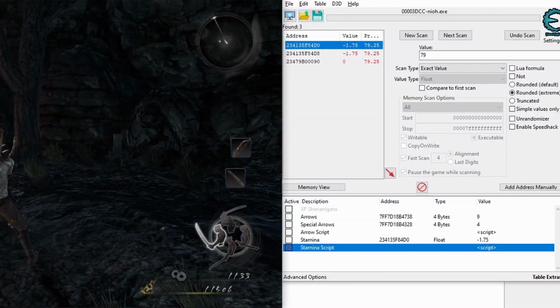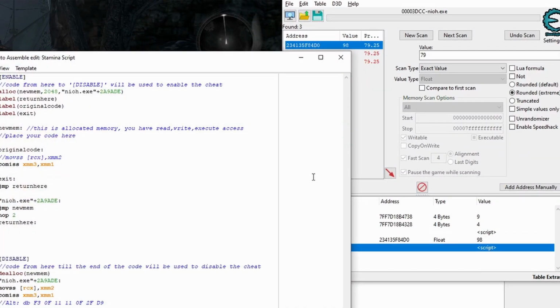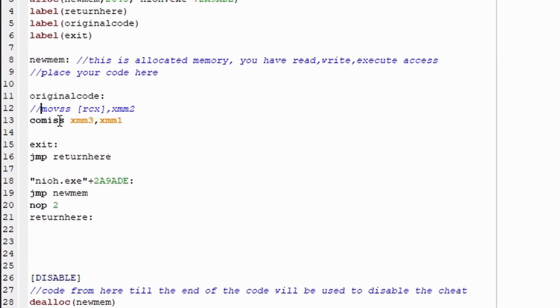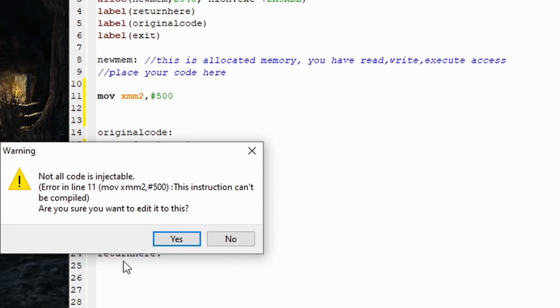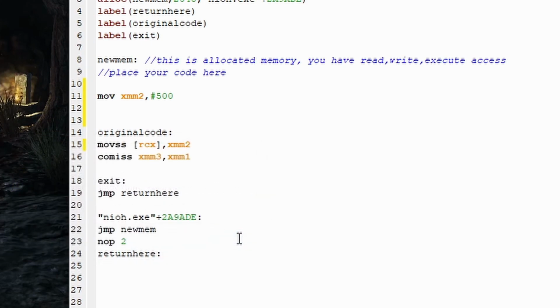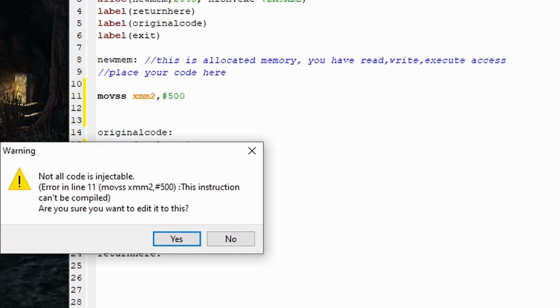So I'll turn the script off, and let's go back to the viewer. Well, XMM2 is obviously doing something, but let's just try moving a value into XMM2. I'll go with 500. But when I click OK, Cheat Engine is throwing up an error because it can't recognize this code. So I'll click No because I don't want to crash my game, and maybe the MOVSS kind of works like the MOV command. Let's try adding two S's on the back of MOV, and I'll click OK again. But I get that same warning, so this isn't going to work. So, what can we do?